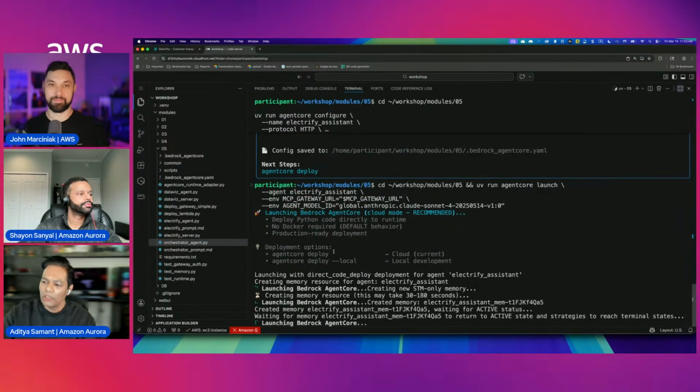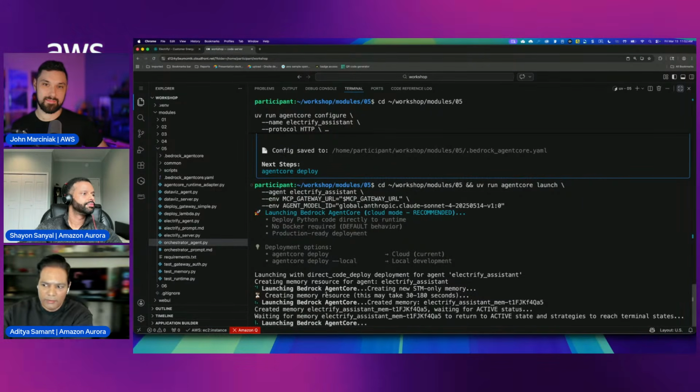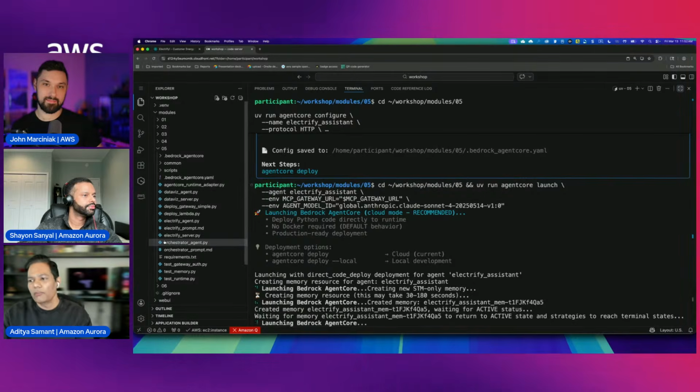Now, when we start deploying it, you will see that it starts launching the Agent Core. It's going to create the memory resources. This is going to go on for a while, so it's a good time for questions.